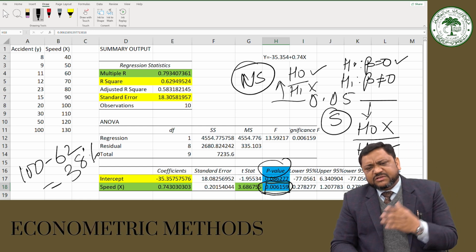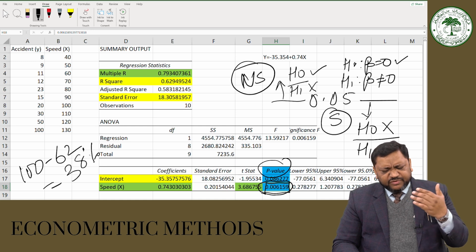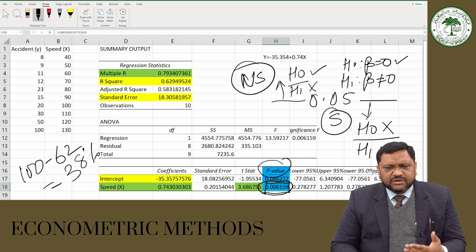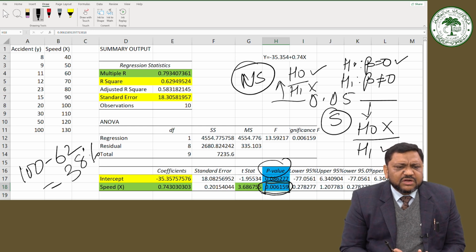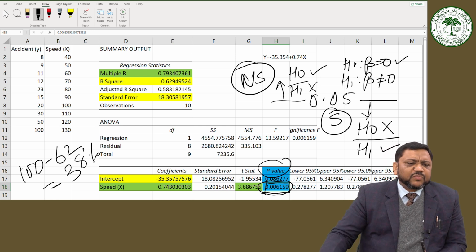Then we have to see this error term, but we are not going to see those things. That is the problem of heteroscedasticity and serial correlation at the moment. We are just trying to understand some of the concepts.